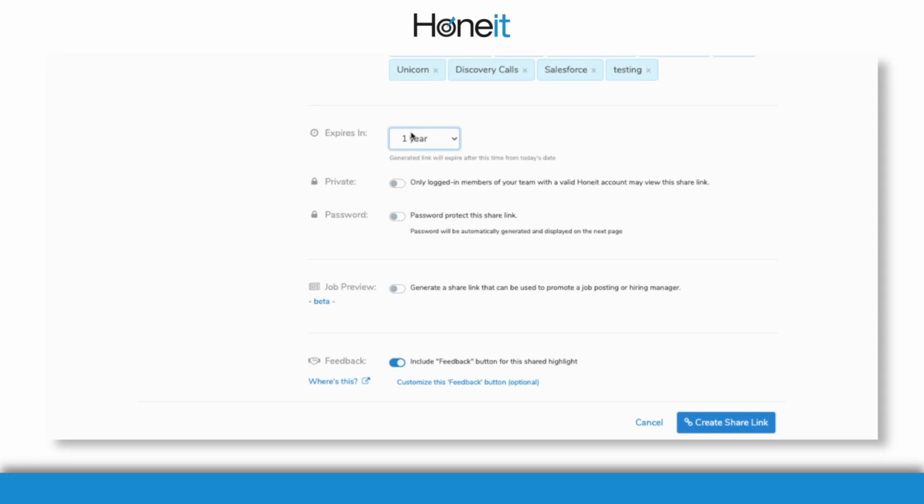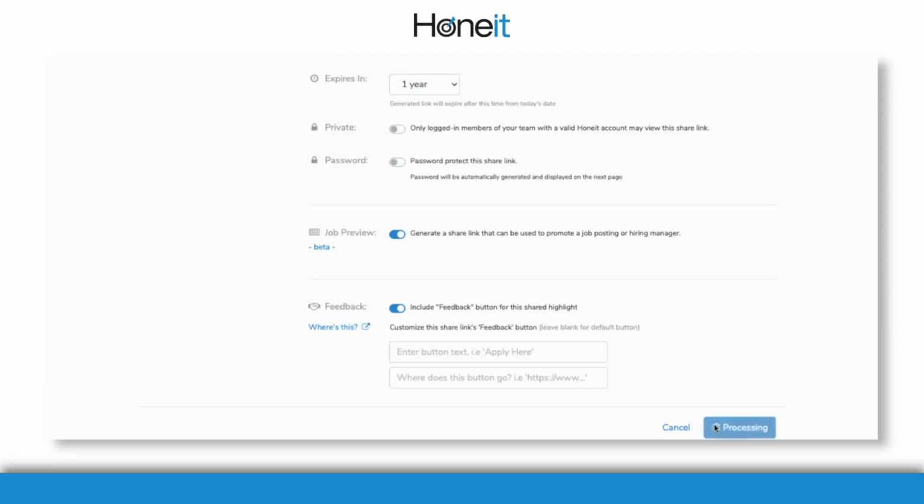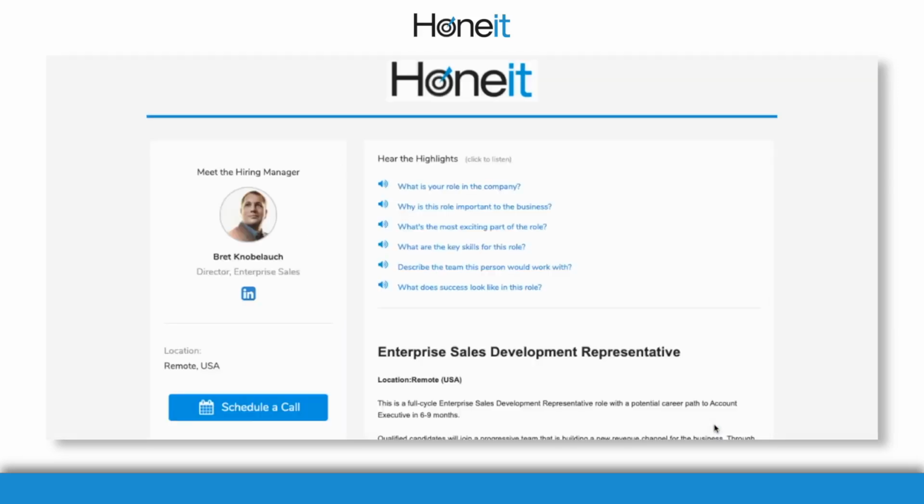And the only difference between creating a candidate preview and a job preview is this toggle right here. I can even include a feedback button or a link to schedule a call with the recruiter. Or I can point this to an Apply Here button and link it to the job application on the ATS site. So I'm going to create a share link here, and we can see we've created an audible job preview in seconds. Now this link I could Slack to other recruiters or sourcers on my team so that everybody understands this role directly from the source, and we can hear about why this particular role is important to the business.